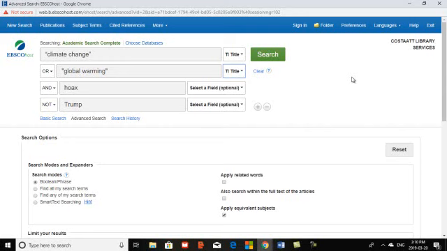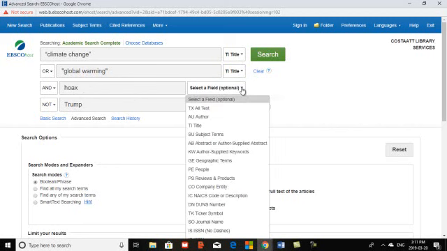So if your research topic is in the title of the article, you can be pretty certain that the rest of the article is going to be very focused on the research topic you've selected. In my case, it would be climate change or global warming. Now, hooks, I may or may not want in the title, perhaps in the abstract.